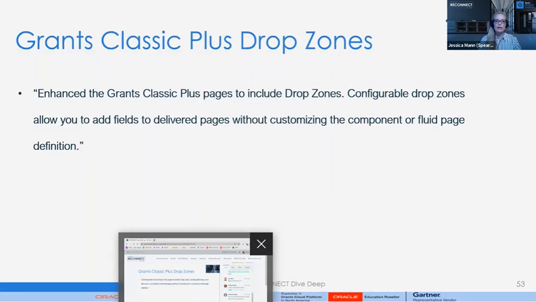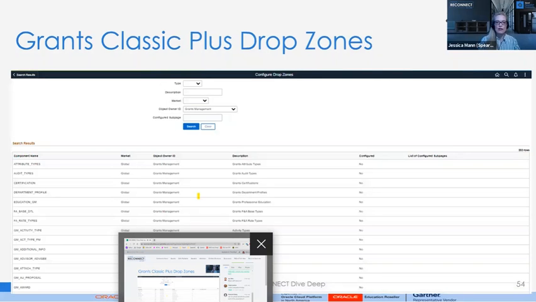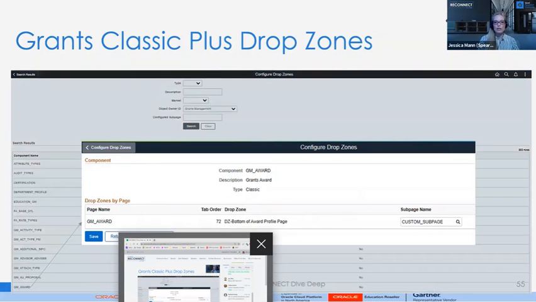In image 38, so expanding drop zones here. So enhance the grants classic plus pages to include drop zones. So drop zones, you are probably already familiar with it. It is a tool by which you can add new fields to a fluid or classic plus page without impacting the lifecycle management of your PeopleSoft applications. So initially they were really releasing these in fluid pages, and then they continue to expand these in classic to classic plus pages. So you can see what is available by going into the configure drop zones pages.